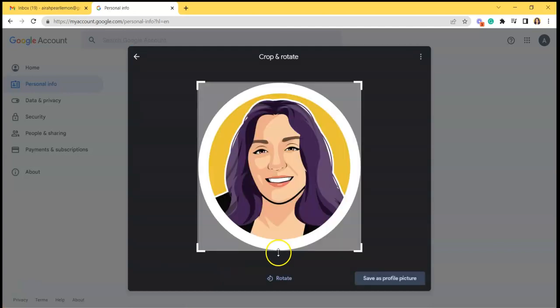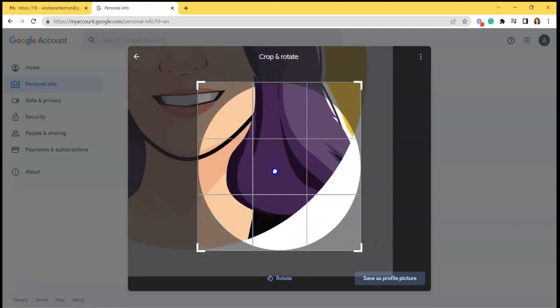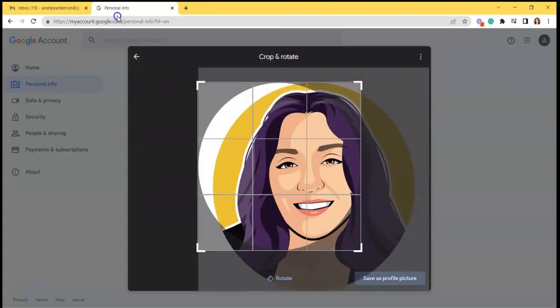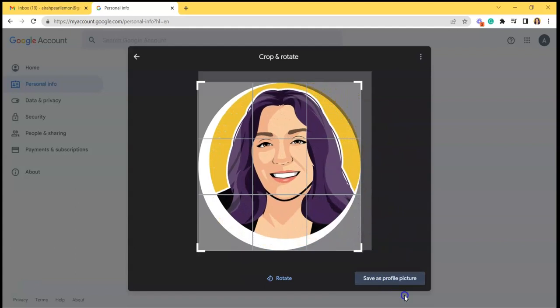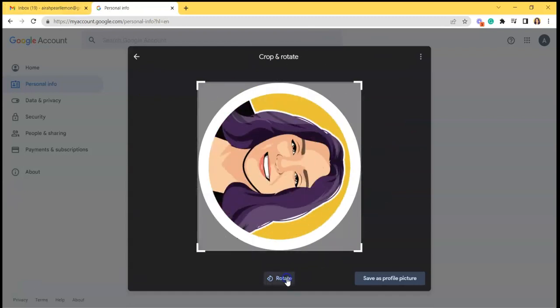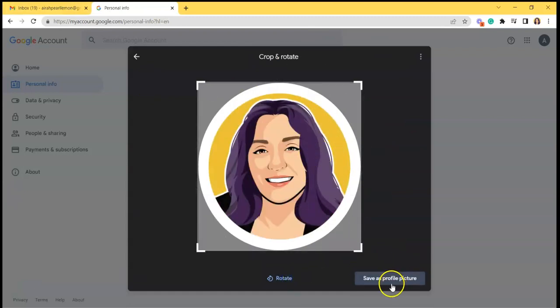now uploading the photo. It will make you crop and rotate the photo. You can either choose it like this one if you want to smile only, or you can also change it however you like. Like for example, I want it to look like that. You can also rotate this one, and yeah. If you're done and okay with how your photo turned out here in crop and rotate, just click save as profile picture.